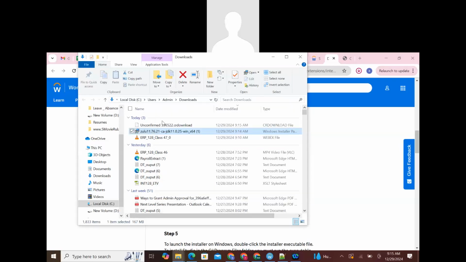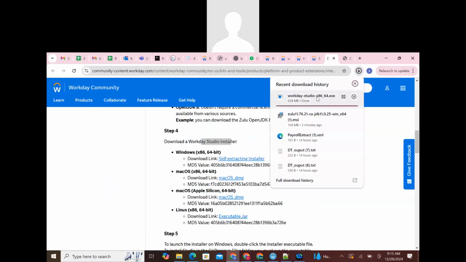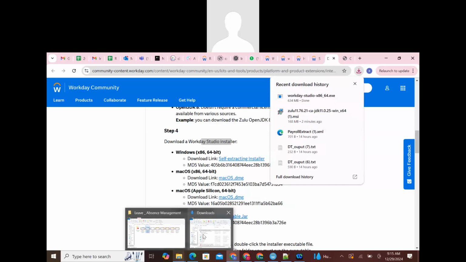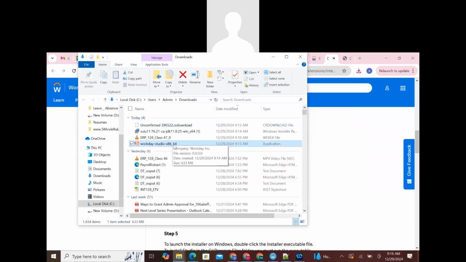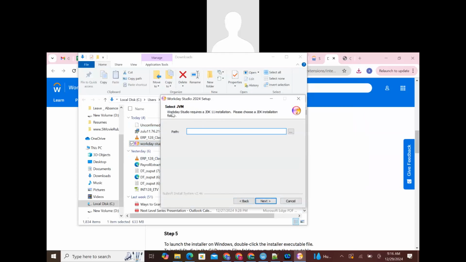Okay, so let's wait for it. It's completed. Now the Workday Studio. This is the Workday Studio application, guys. Once we double click on this application, it will open like this, guys. Click next and select that you have read the terms and conditions. Click next, and we have to select the JDK 11 installation for Workday Studio, guys.